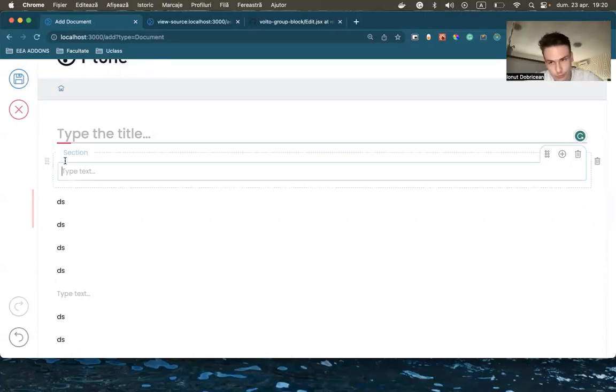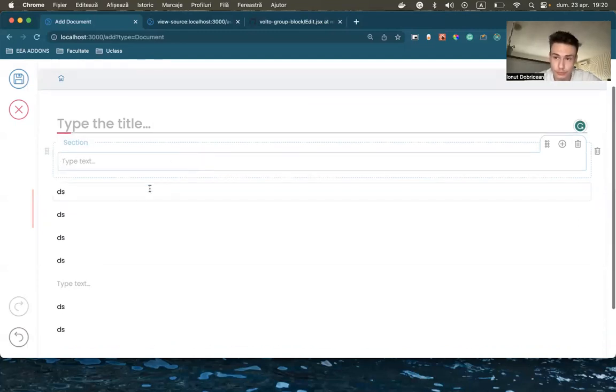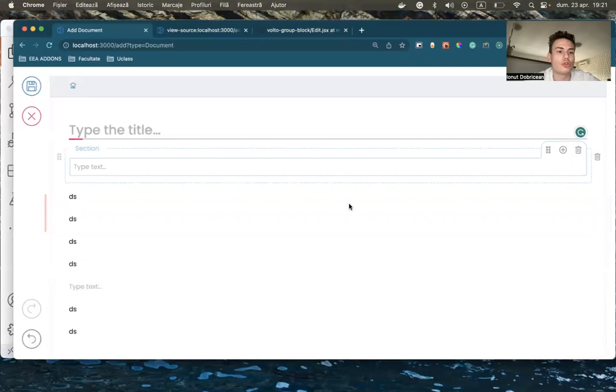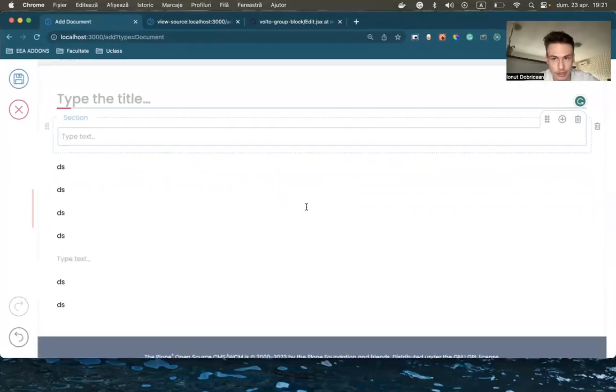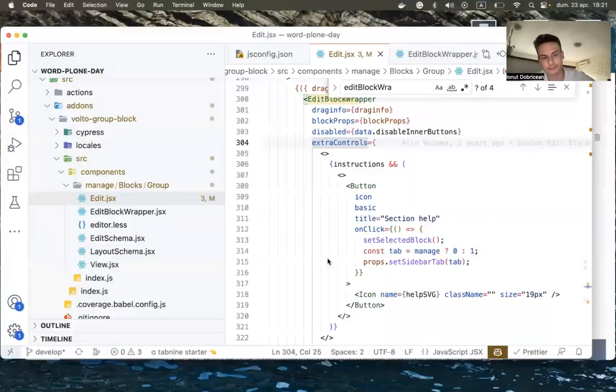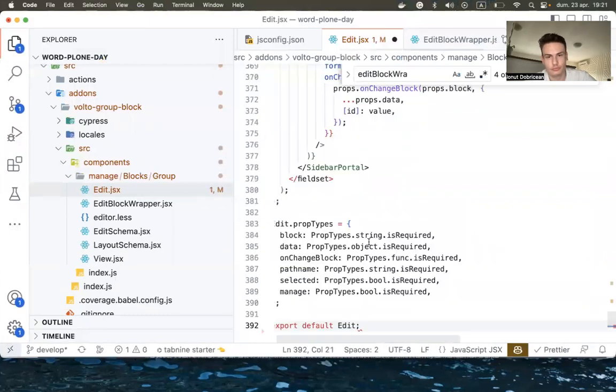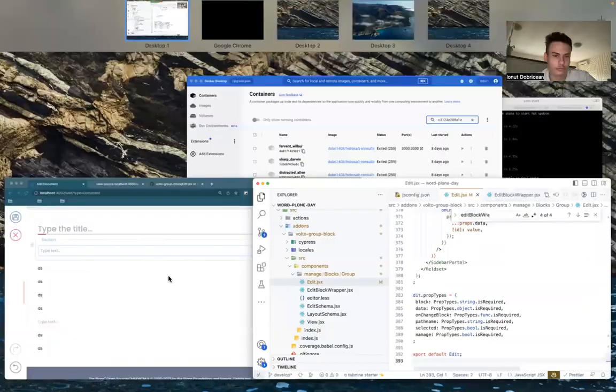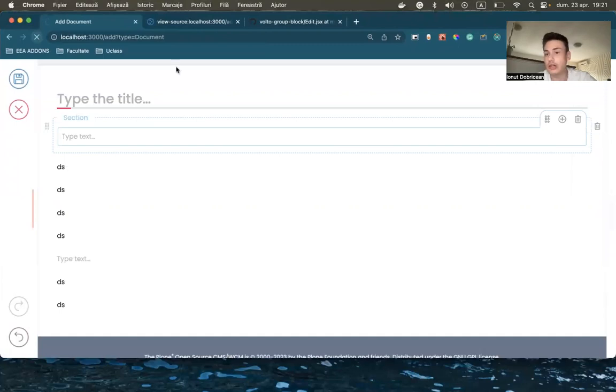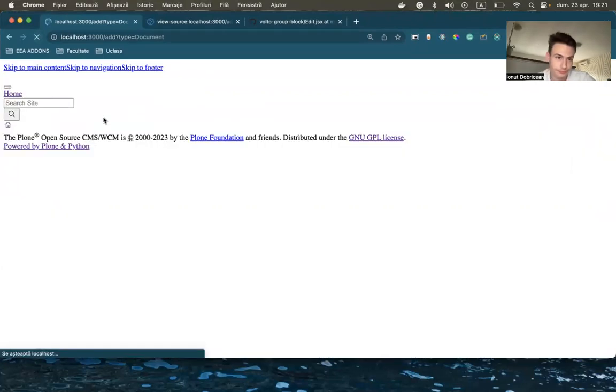Actually, I worked on this add-on for this block one month ago, and I already implemented this feature, but I removed it in order to show you how it was working before. Now, let's make it work again. Let's check, and I'll explain what I did.